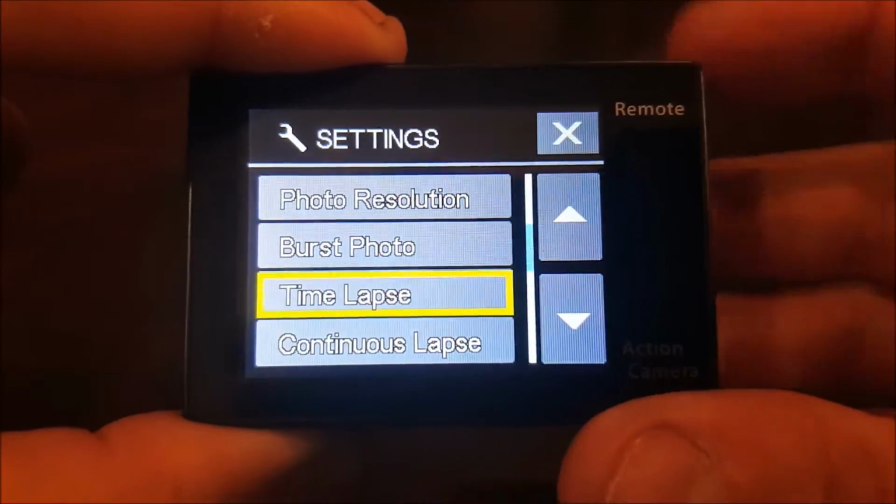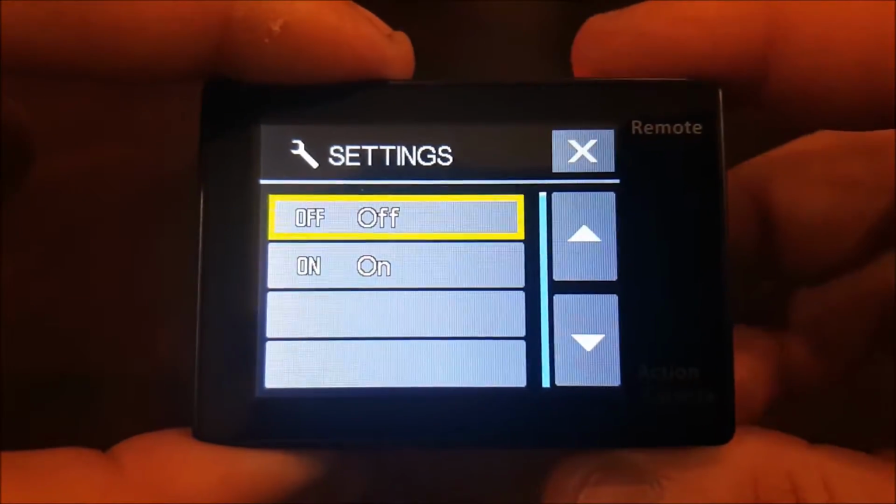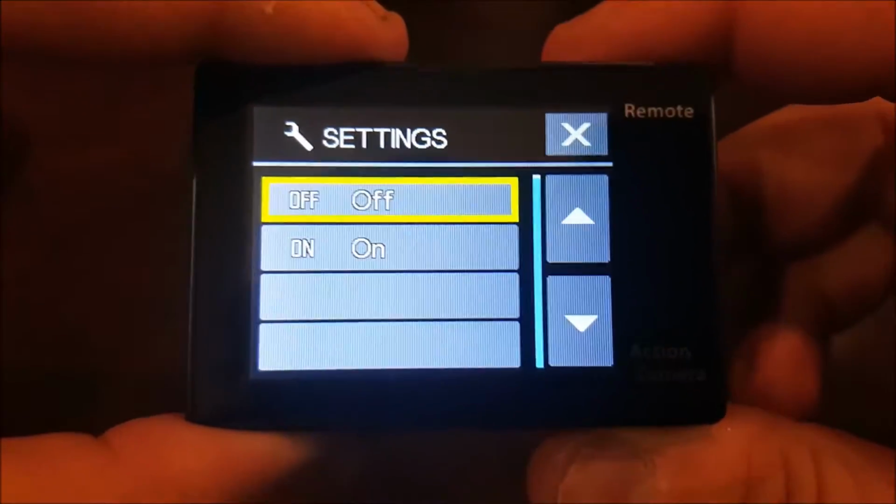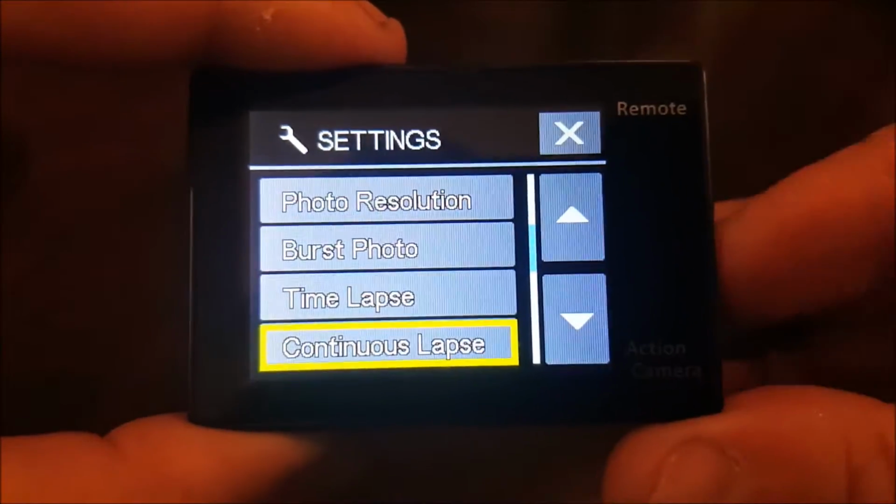Great. That's that. Continuous lapse. See, on or off. Don't know what that means either. So I'm gonna leave it off.